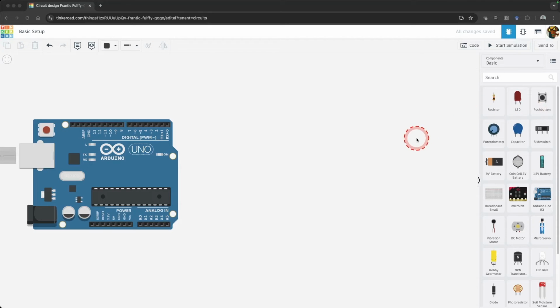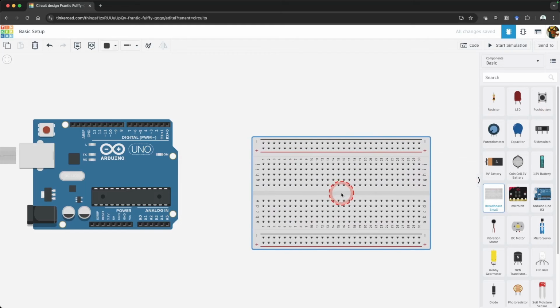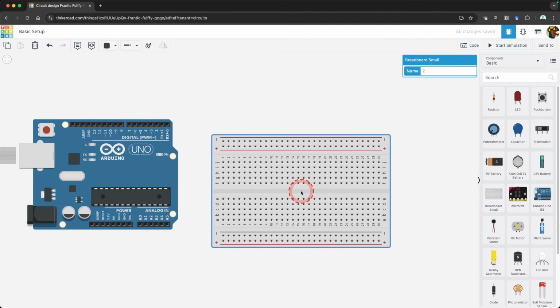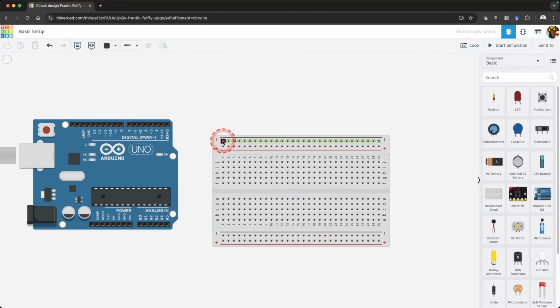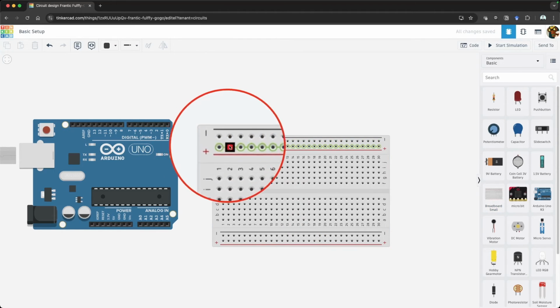Next, let's select the breadboard from the components and place it onto the artboard. Great! Those are the two components we are going to use for our circuit. If you hover over top of the breadboard or the Arduino, you will notice the visual indicators showing us where we can connect components using wire.